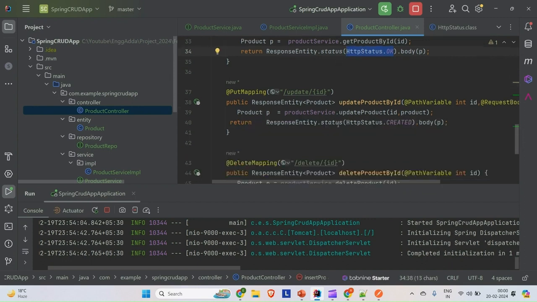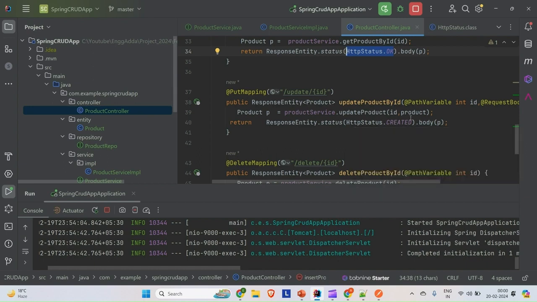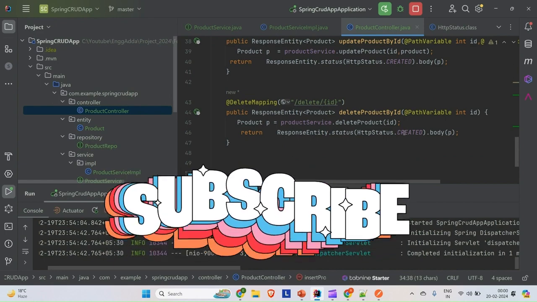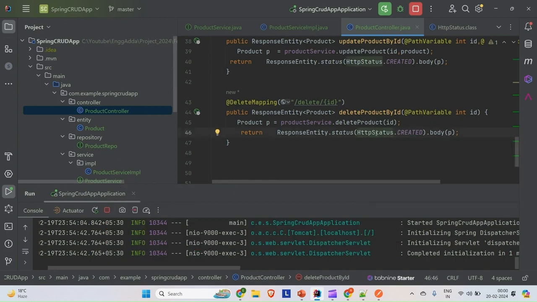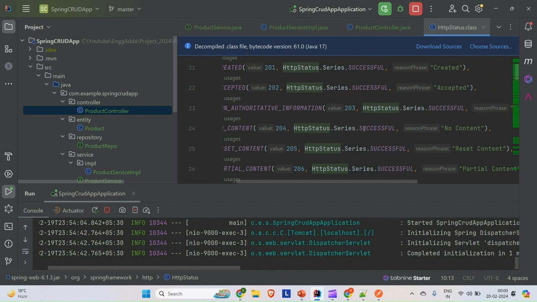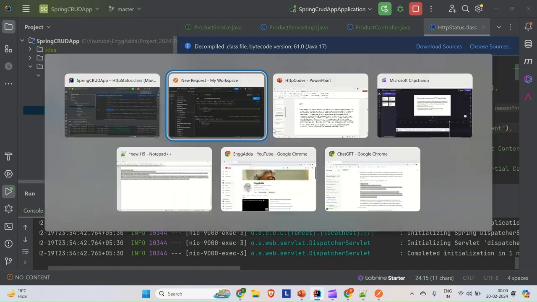Similarly, for update, which is trying to create a new resource or update the resource, we are using created. And here you can see that in the delete we are using created, which is not the way. You can use this 204. So let me go there and show you the 204 here. You can see that 204 is a successful HTTP status code, but it is used for no content. So when you are not returning anything, then you can use the 204.